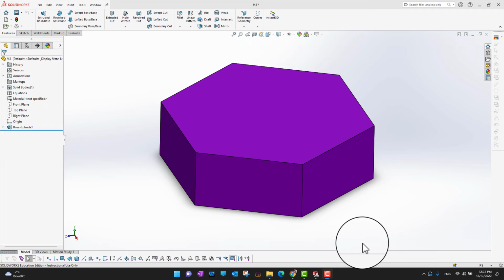Thank you for watching, and in this video we are going to cover how to position holes in 3D. As you know, by using Hole Wizard we can place holes on flat surfaces or planes, but by using the same exact tool we can place our holes on 3D structures as well. As you can see, we have an example part here.